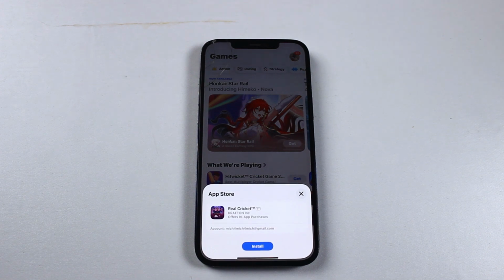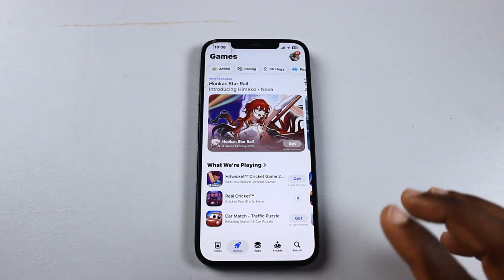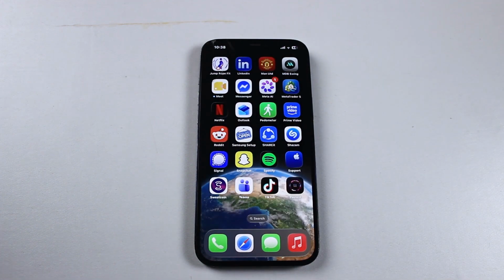It should say Install from the pop-up, and your iPhone no longer asks you to provide your App Store passcode. You see that? So that's exactly how to install apps on iPhone from the App Store without the passcode.